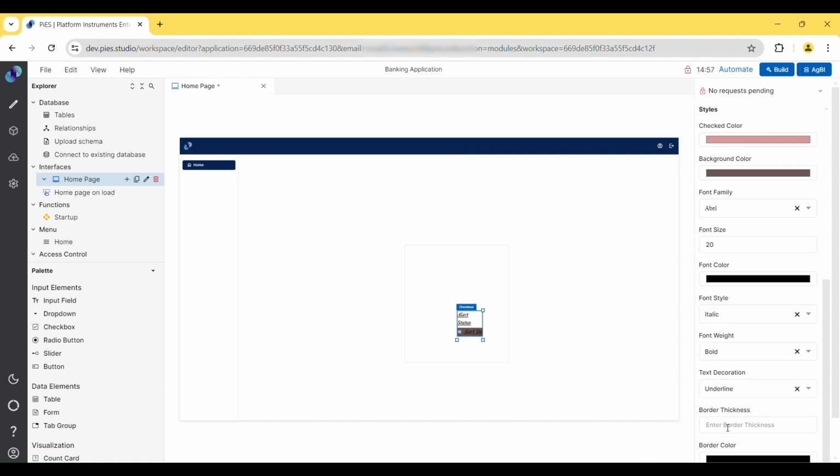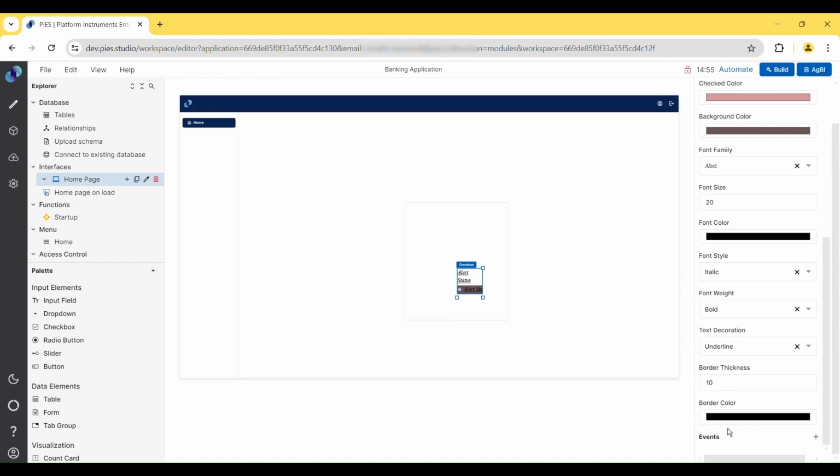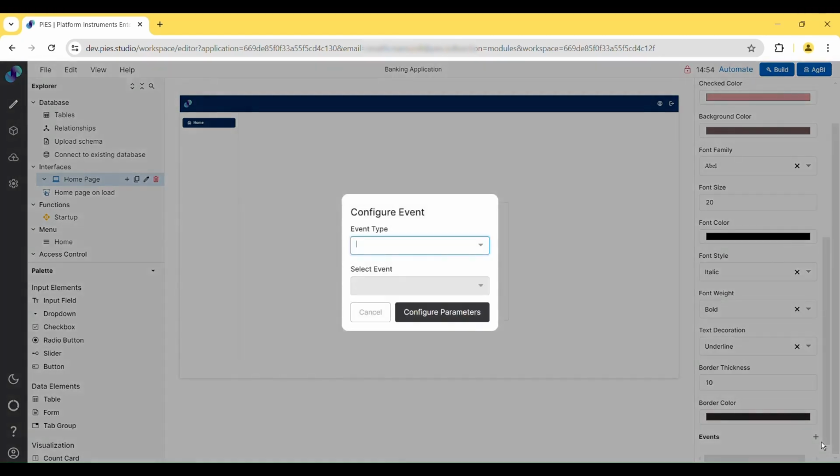For the checkbox and checkbox label, border thickness can be provided in numbers here. A desired border color can be selected using border color field. Click on border color and choose a desired color of your choice to change existing color.